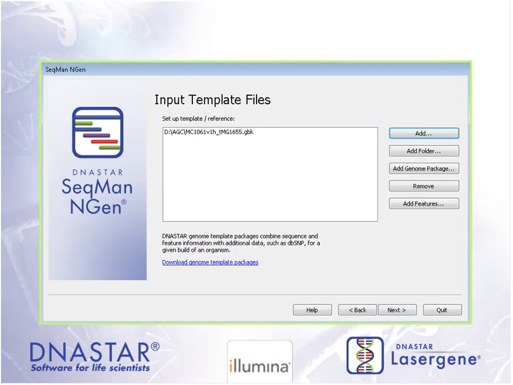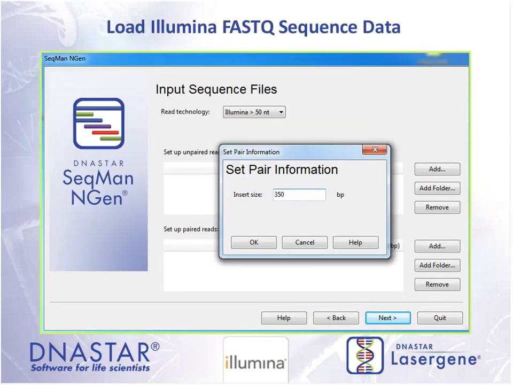We pick our template file. GBK files that are annotated are best. We load in the sequence data. For this type of workflow, you do need to have paired end data. So it can be paired end or mate pair. You need the pair data to fill in those insertion areas. That's how those areas are filled in.